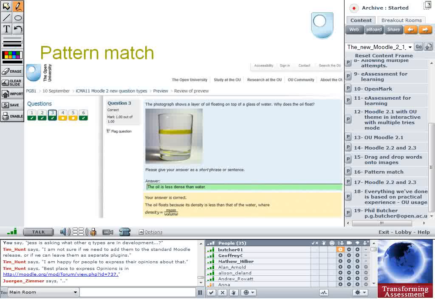Here's the new pattern match. Pattern match question is something I've been using myself for well over 30 years, and I've improved it as the years have gone by. It's a sophisticated response matching algorithm, frankly. And we put it into Moodle. It's taken us about 4 months to get it right.